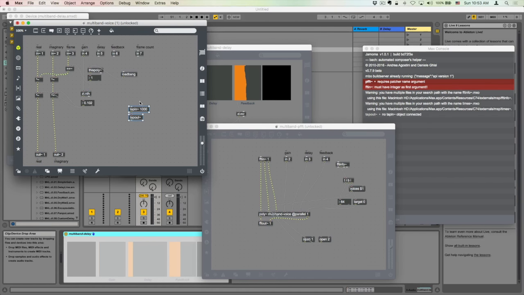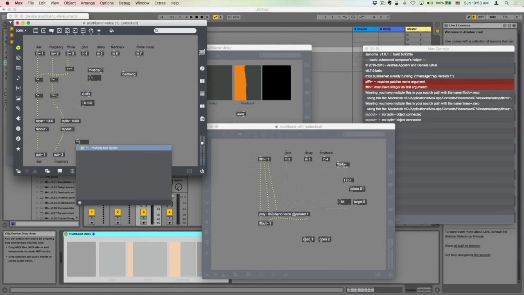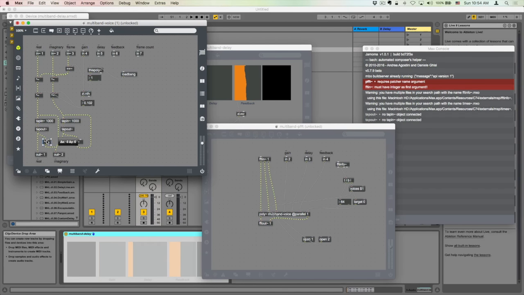Then the gain stage is going to go into a tap in and tap out, and we're going to delay both the real and the imaginary amounts. Like so. And then we're going to need feedback for both of these. So we can do our feedback with a multiply object. So that'll take care of that.